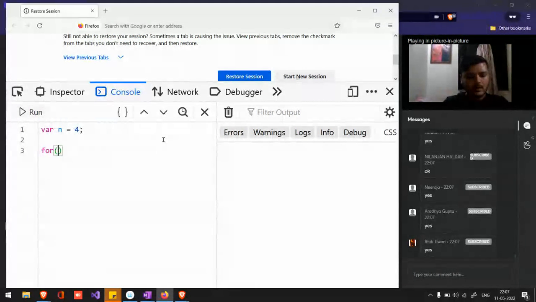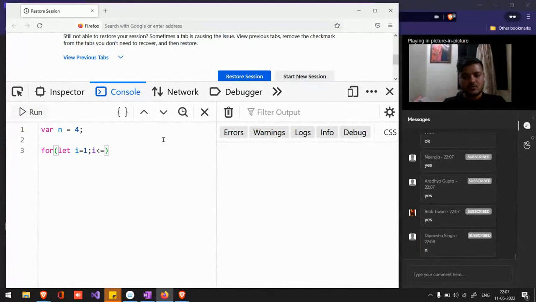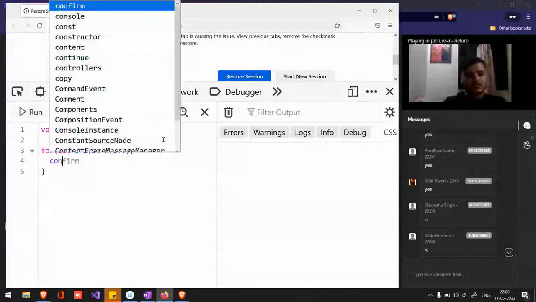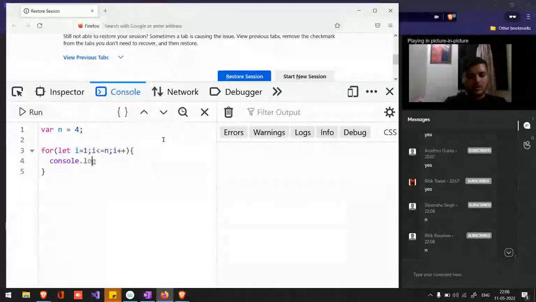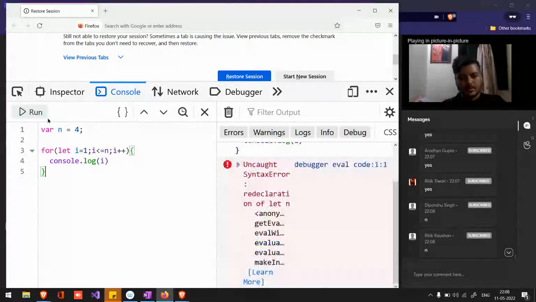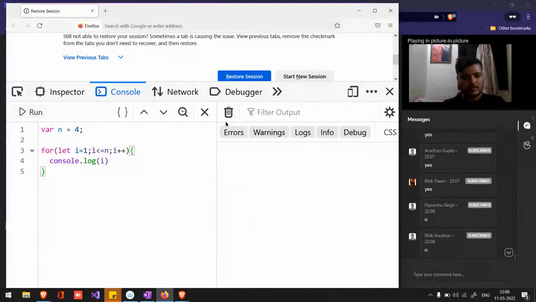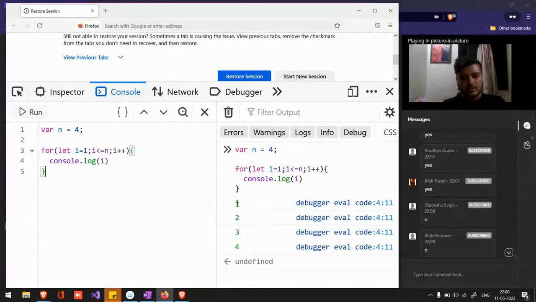Let's suppose we take i for now. i equals 1. i should be less than or equal to what? n, right? Correct. i plus plus in this particular case. If you just do console.log i here and run it, you can see first 1, 2, 3, 4, four rows are printed.